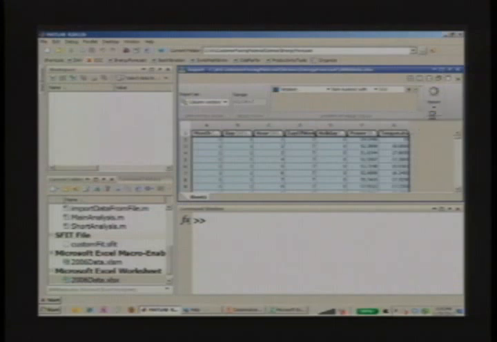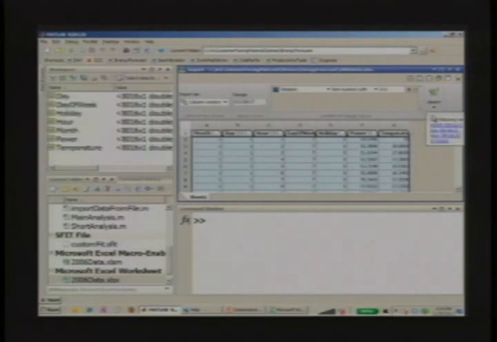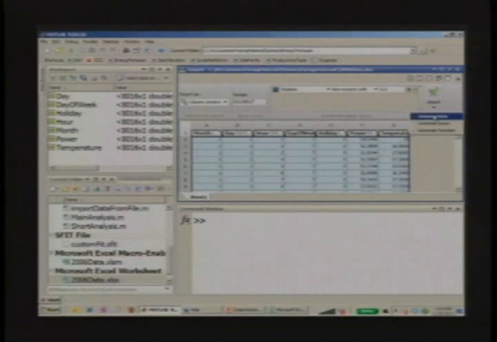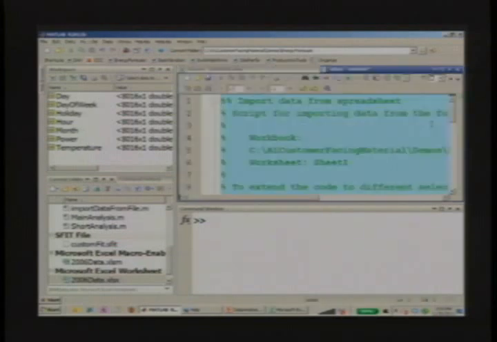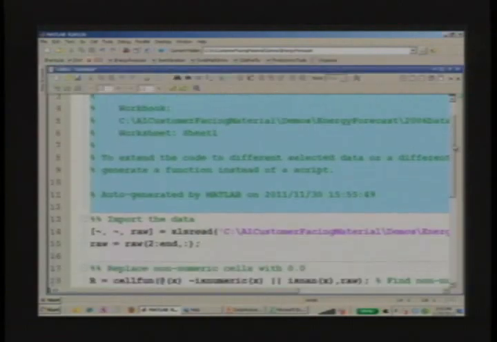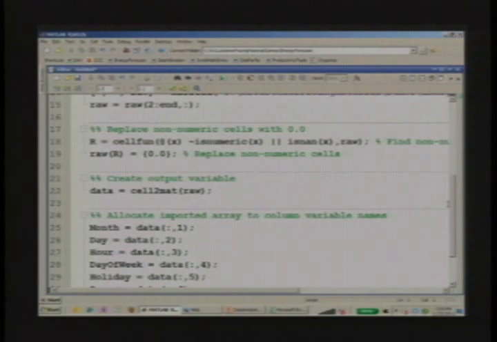So I'll do both. I'll do an import data. As soon as I click on that, you can see these variables appear on the pane on the left. I'll quickly do the other option as well, generate a script. Click on that. MATLAB creates this file automatically, which will allow you to bring the data in. I'm not going to save this because I already have a version of this saved that I'm using.